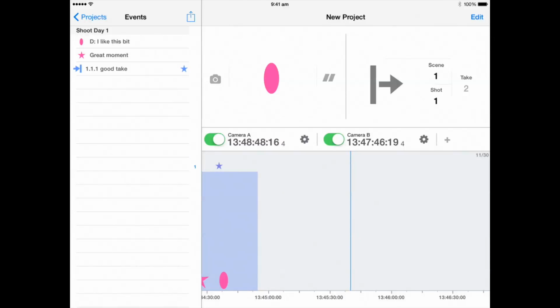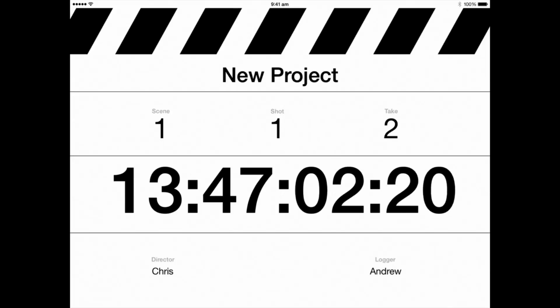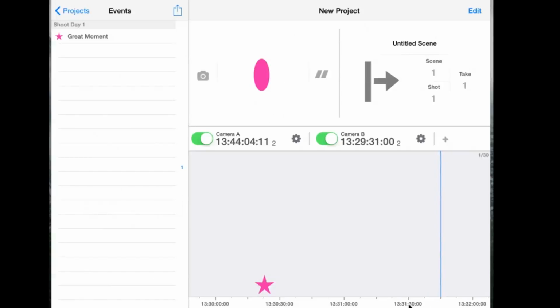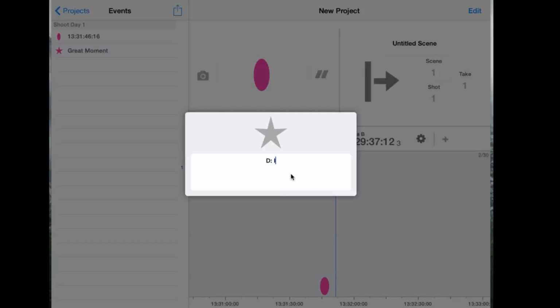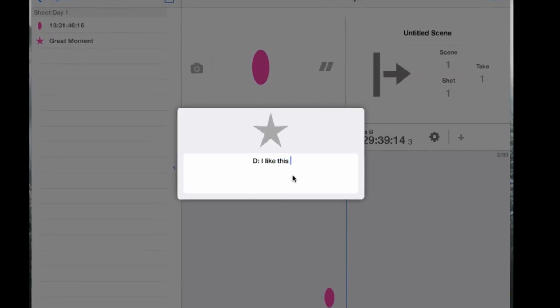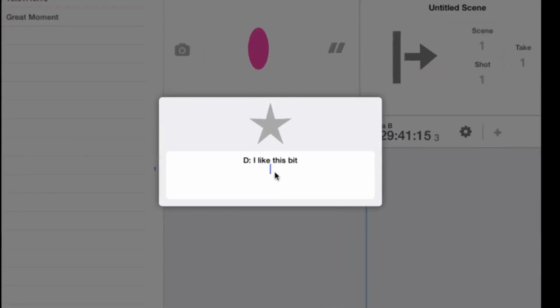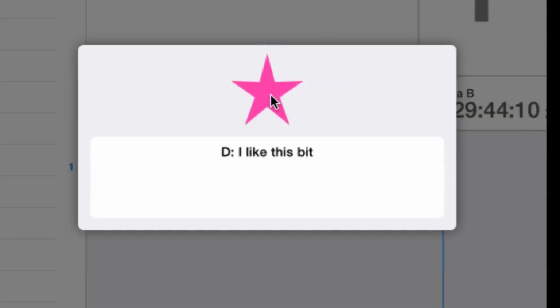It's really important to mention that Action Log isn't just for scripted work or productions that use a slating system. It will also work brilliantly for reality or studio shows. In those kind of situations, you can just add a marker whenever something interesting happens. And then the marker will appear on the timeline in your editing system when you export the markers.